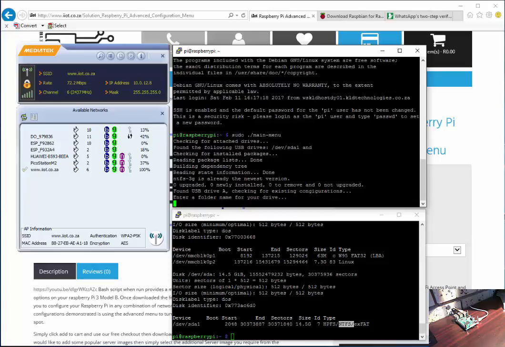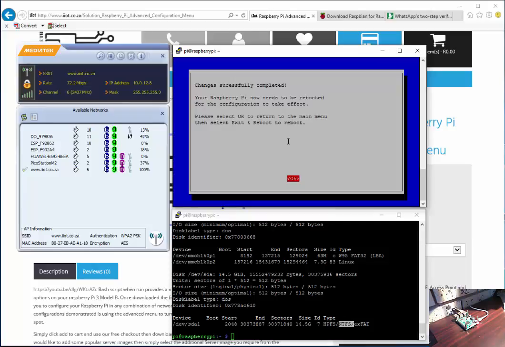Please enter a folder name for your drive. So it has found a USB-A drive. It's asking us to give a name for a folder that it's going to create as a mount point, which you would then access to see what is contained in your USB drive. So let's make that folder name USB_drive_A as an example. Change is successfully completed and your Raspberry Pi needs to be rebooted.